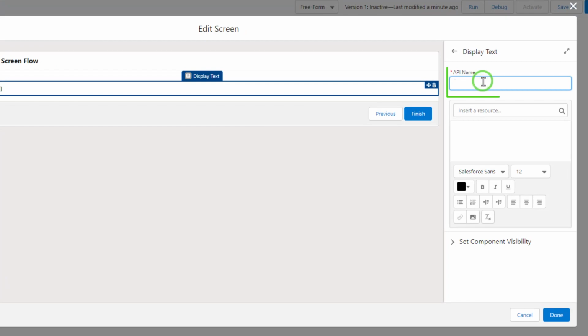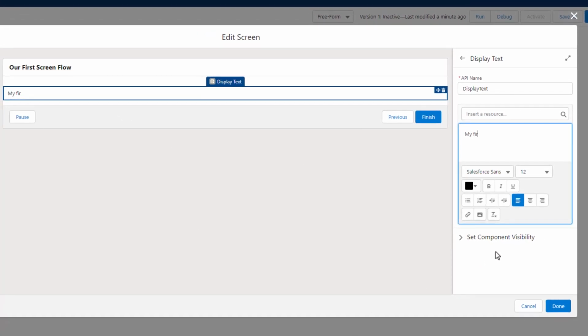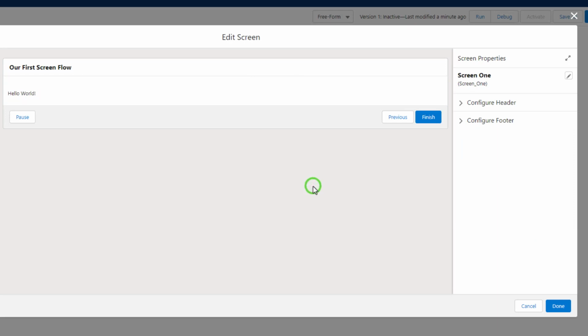And then I have to label or name my display text. So I'll just call it display text 1. And here I can actually type something in this little rich text editor that will then appear in the display text. So I could say my first, or better yet, we'll say hello world. And you can see as I type here in the text editor that it appears here in this display text of the screen.